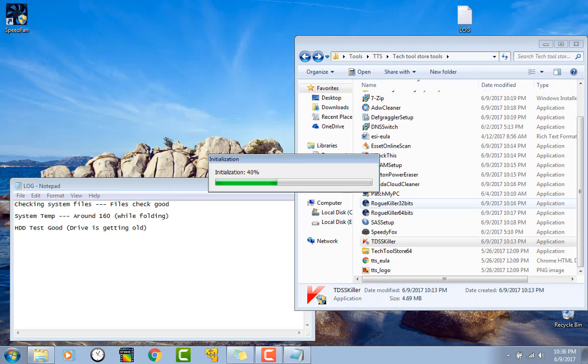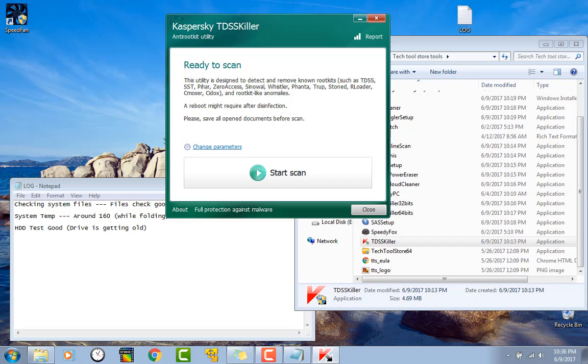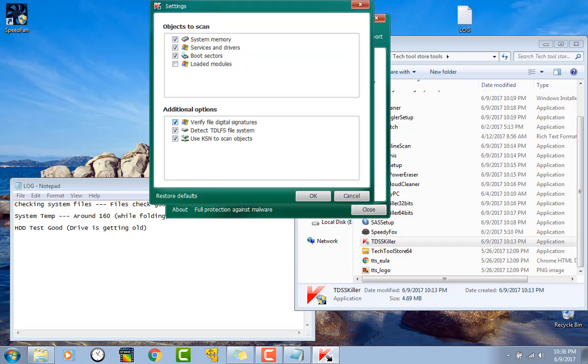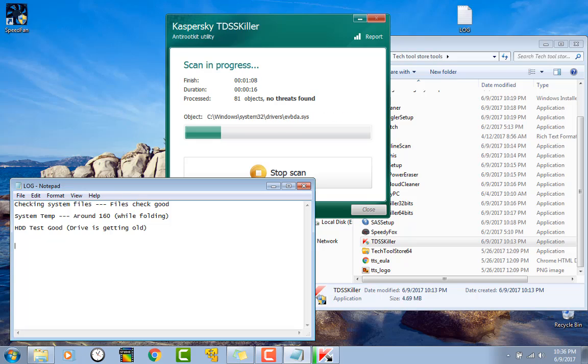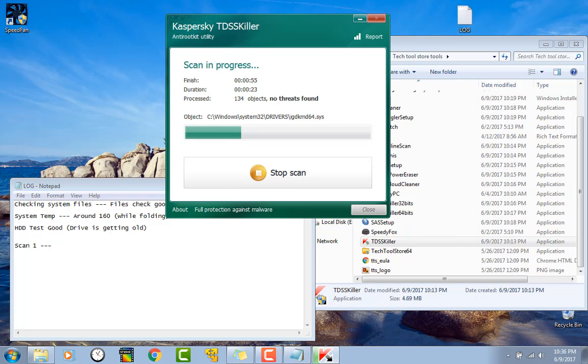Alright, now this is Kaspersky's TDS Killer. It's a great little rootkit scanner. You're going to see me go to change parameters, and I'm going to select those two right there. If you select the loaded modules, it'll actually have you restart the computer, which again is fine, but I tend to just select those first two down there and let it scan, because it's a real quick scan, but it's really handy because it's quick and it does catch some rootkits from time to time, so it is a good program. I don't expect to find anything on the system because I scan it.